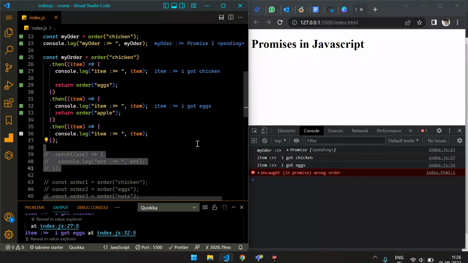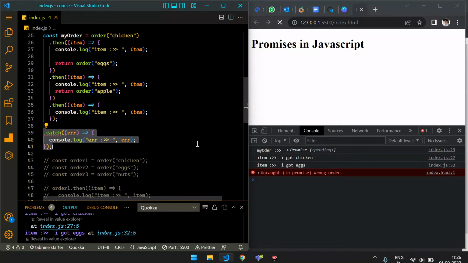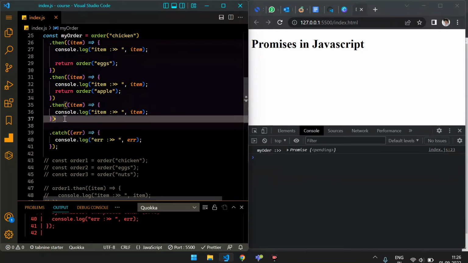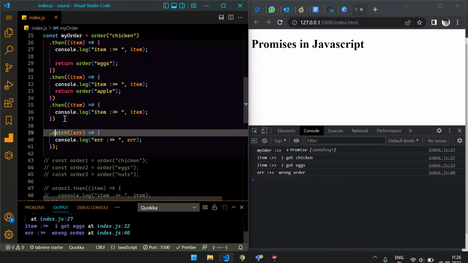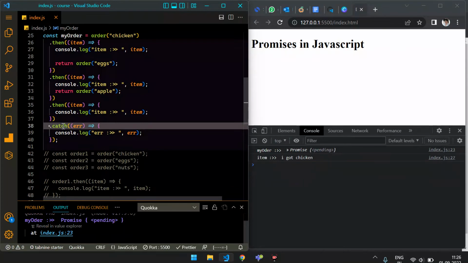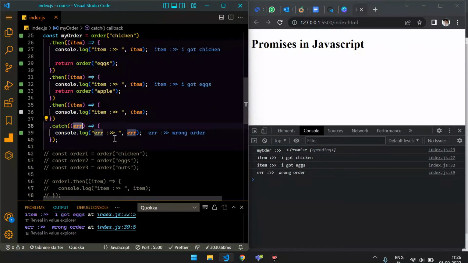So if you want to get some customized error, I just need to use the catch method like this. Let me remove this semicolon here and save it. Now everything is working fine. So if you want to handle any kind of errors, you have to use the catch method, and it expects one callback function and it throws the error.